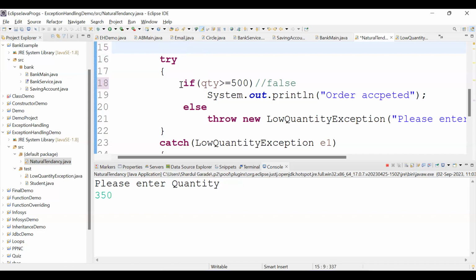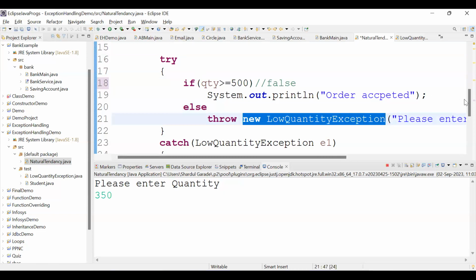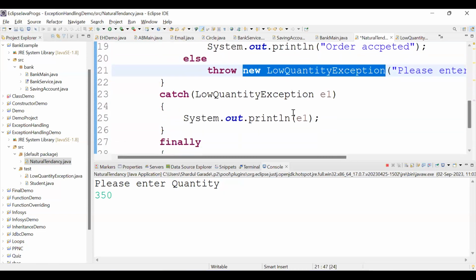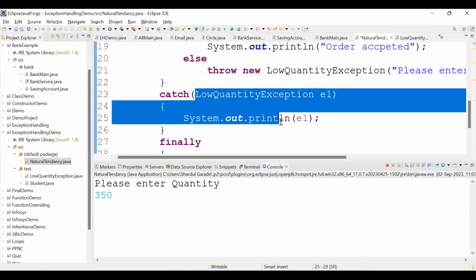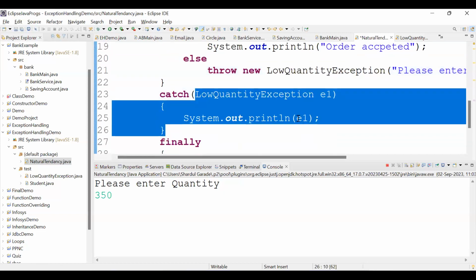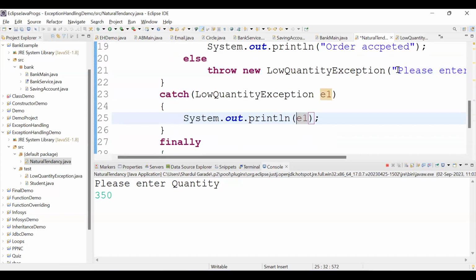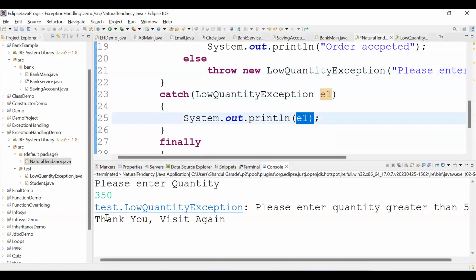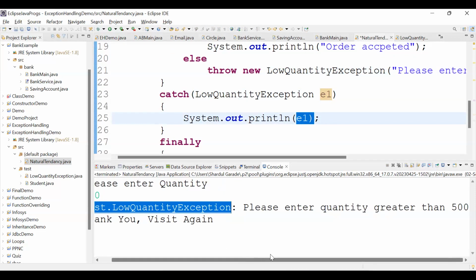But here, as it is my own exception, I have to throw it on my business logic, and this is my business logic. And you throw an object. So I throw an object of which class? It has to be thrown by the same class object, correct? And now it will go in this catch, and whatever message you have given over here will come in this E1, and you are displaying that message. So when I say 350, which is the class? Low quantity exception.